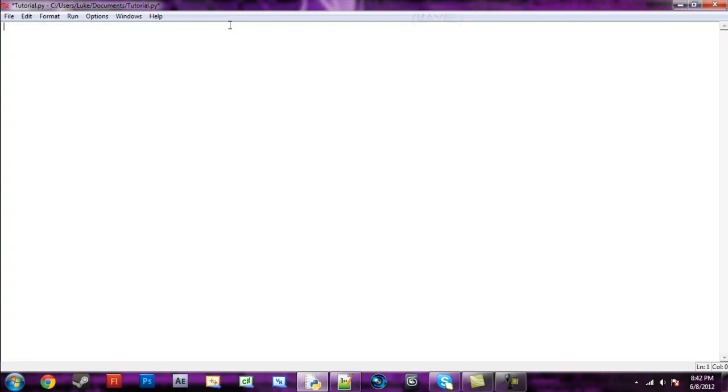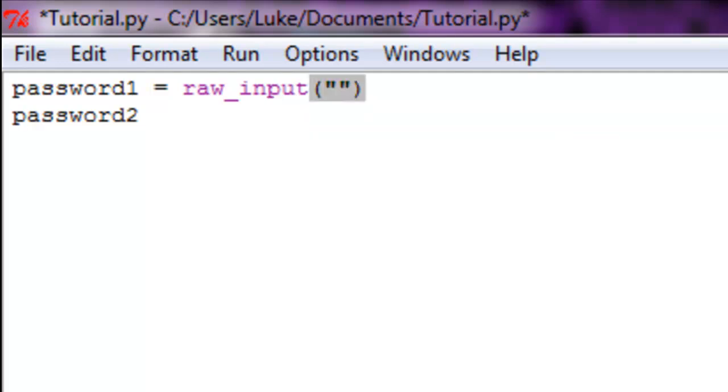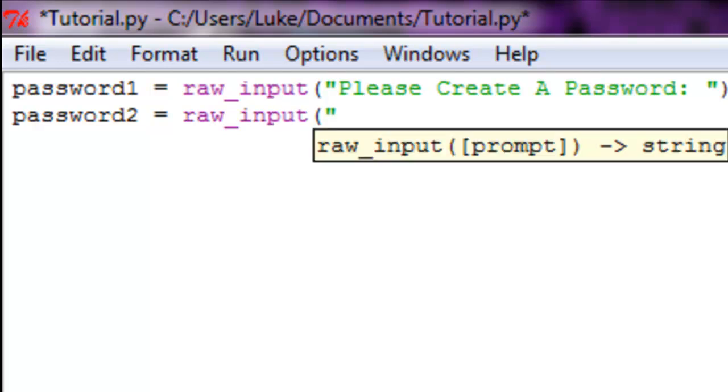Alright, so we're going to create two variables, and these are going to be called password 1 and password 2. Password 1 is going to be equal to a raw input of, please create a password. Now password 2 is going to be equal to raw input, please type your password. Alright.